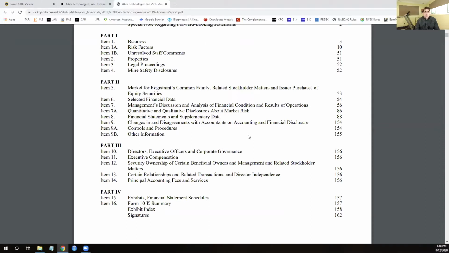This is going to be a list of risks written out, a list of risks that Uber faces. And if they encounter those risks, their business could get into some trouble. So 1A is just a required list of risks for Uber.